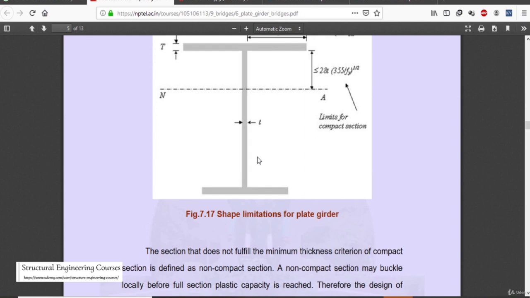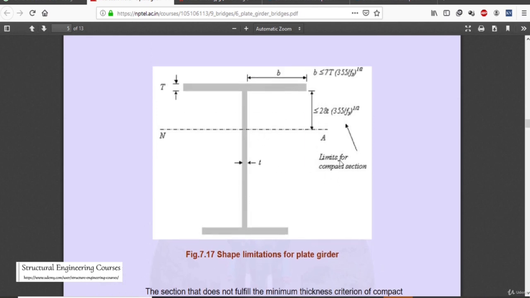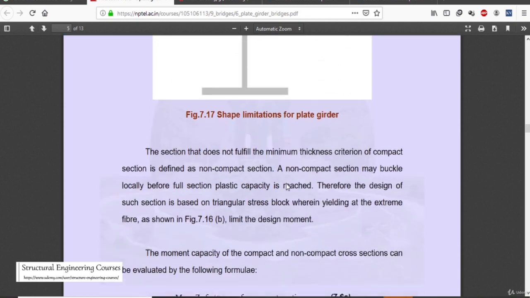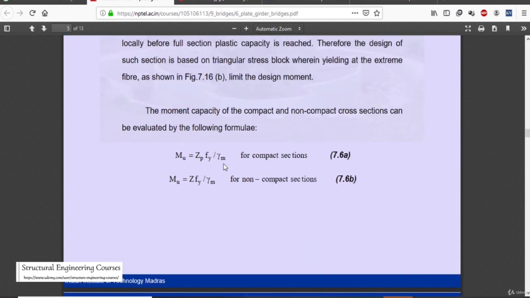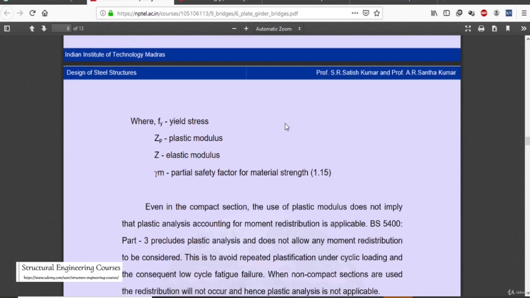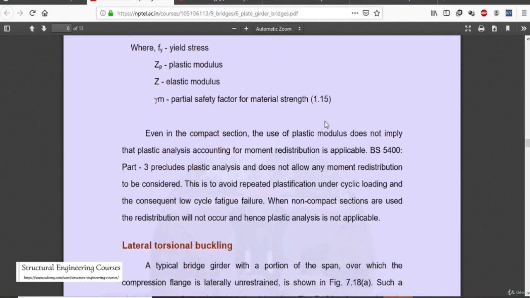Our practice is always to restrict our section to a compact section. So it can be either plastic or compact. It should not be semi-compact or slender. This is the simple formula for the bending moment capacity, that is Zp into fy divided by gamma m. Zp is the plastic section modulus, fy is the yield strength and gamma m is the material safety factor, that is 1.1 for structural steel, 1.15.